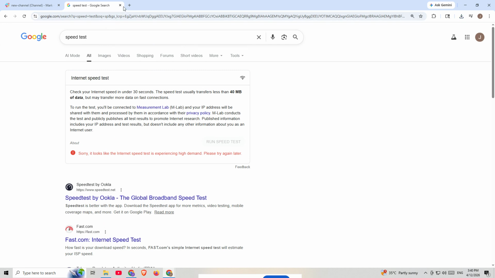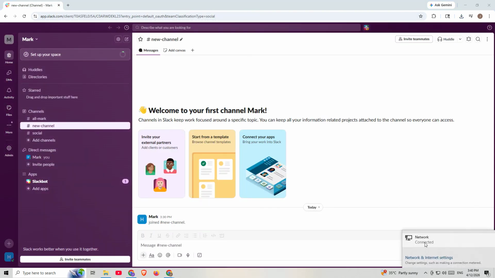For example, if you're on Wi-Fi, switch to a mobile hotspot, or if you're on a hotspot, try a different Wi-Fi connection. This helps you find out whether the issue is tied to your current network.